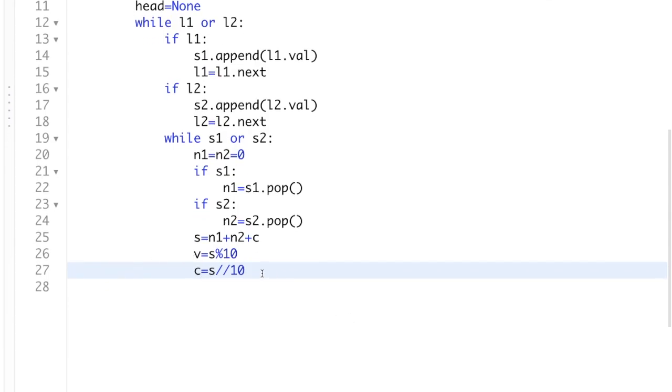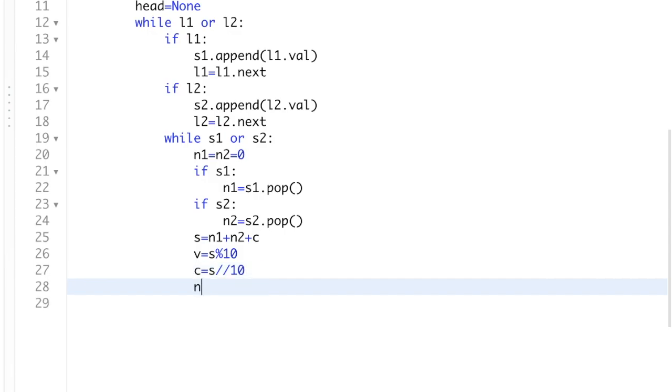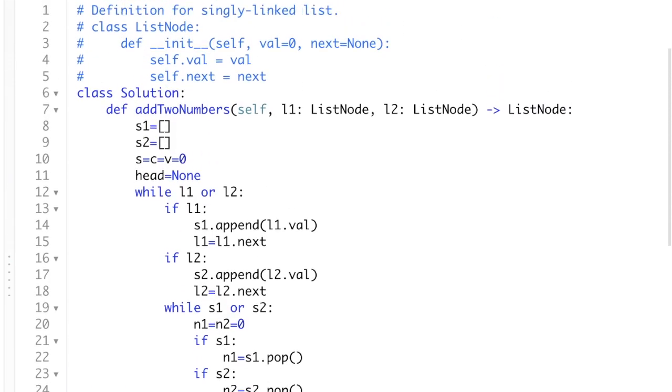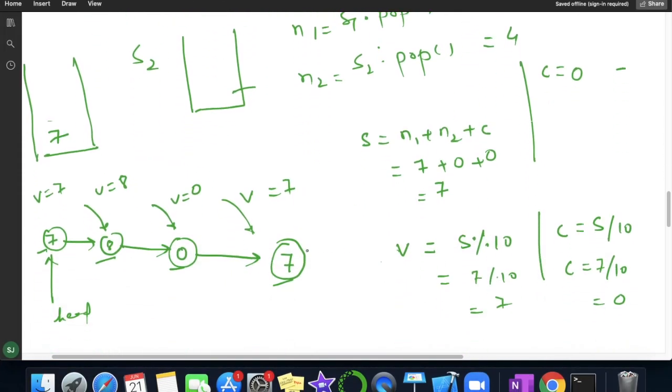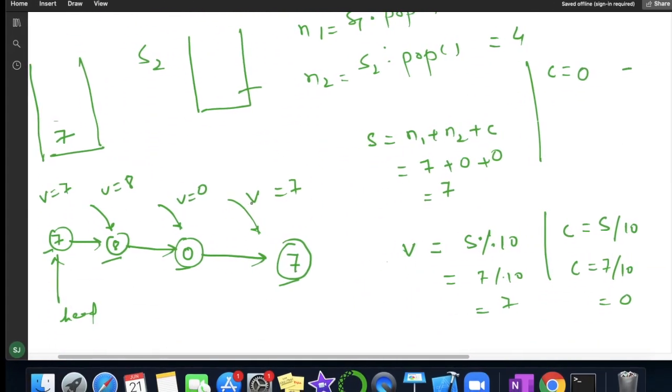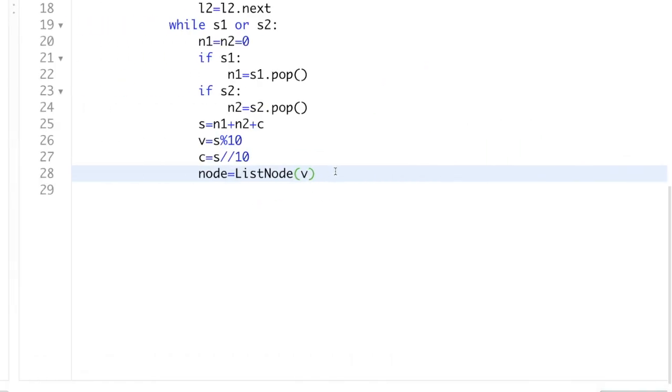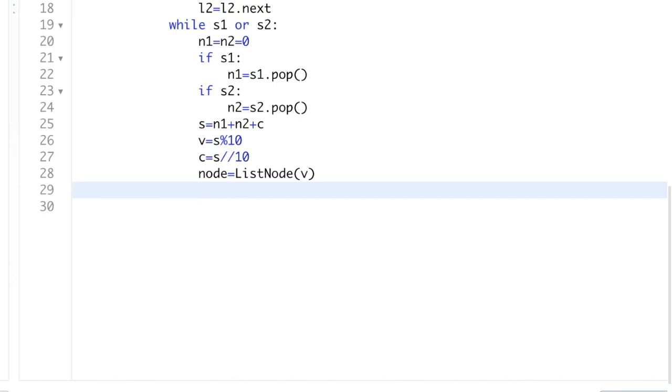Now our next task is to create a new node. So the node structure is ListNode. So node equal to ListNode, and we'll simply pass the value V. We are applying the same logic. We are creating a node and passing the value V. Now the node is created. Now what we will do, this node.next will be assigned with the head, correct?